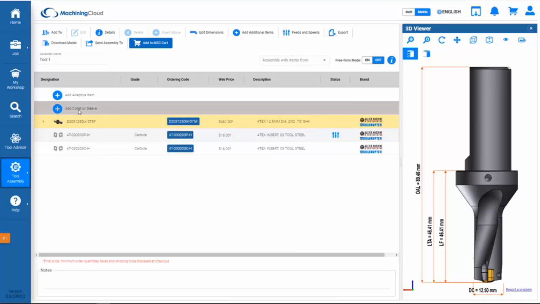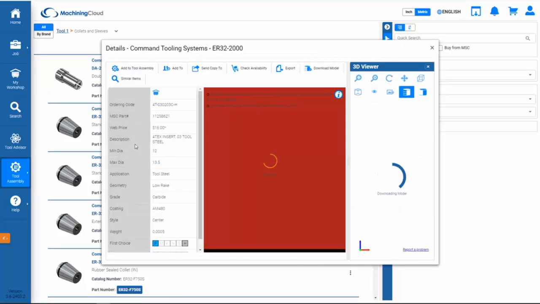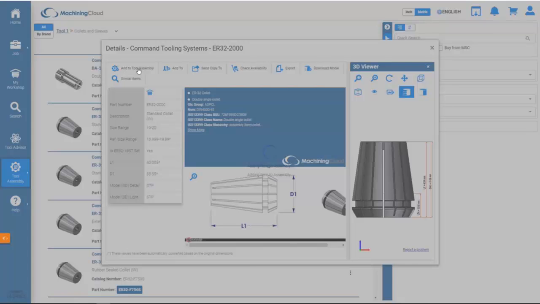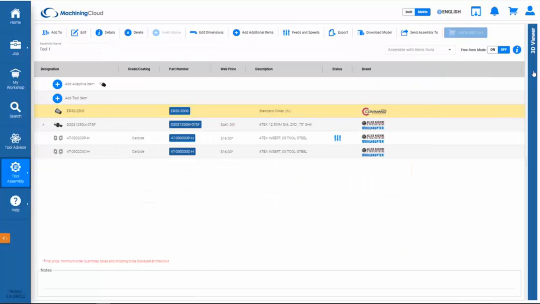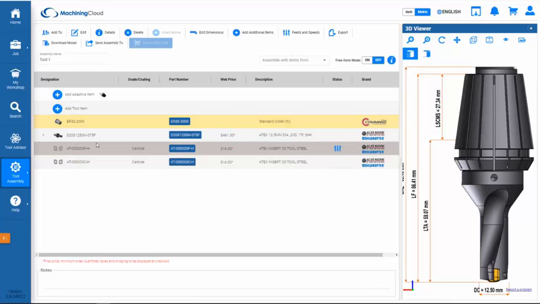So now we can add a collet or sleeve. And as we can see, we've been brought through to a few of the collets that we could use here. So I'm just going to use this ER collet. You can add that to the assembly also. As you can see, it's very easy to build and quick to build assemblies within MachiningCloud. As you can see, the tool and the collet mounted on there.